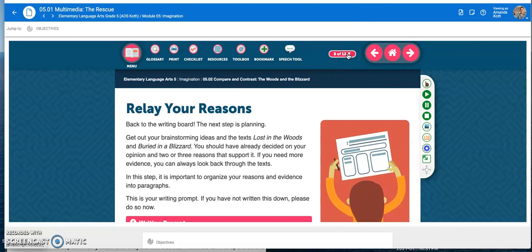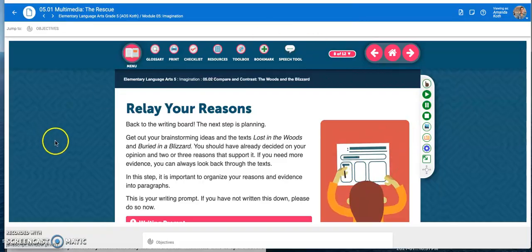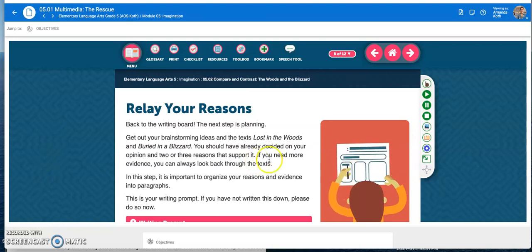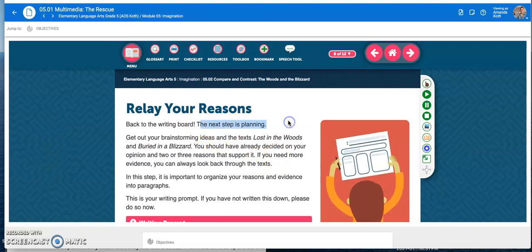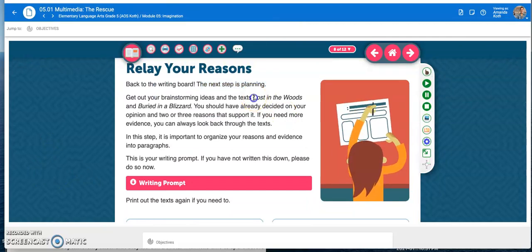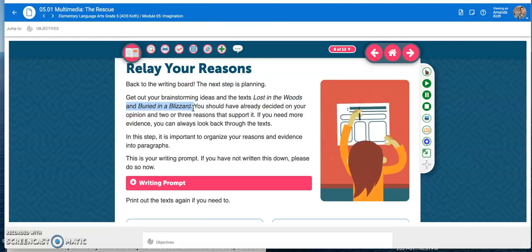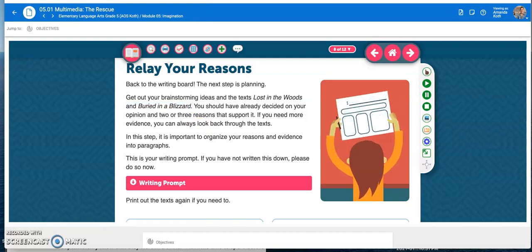continue working on the writing that you started in Lesson 1. So in Lesson 1, you did the brainstorming. That's the step that comes before planning. But now it's time to do planning. So you read your texts, Lost in the Woods and Buried in a Blizzard. Hopefully you opened them in Cami, you did some highlighting, and then you decided on your opinion.